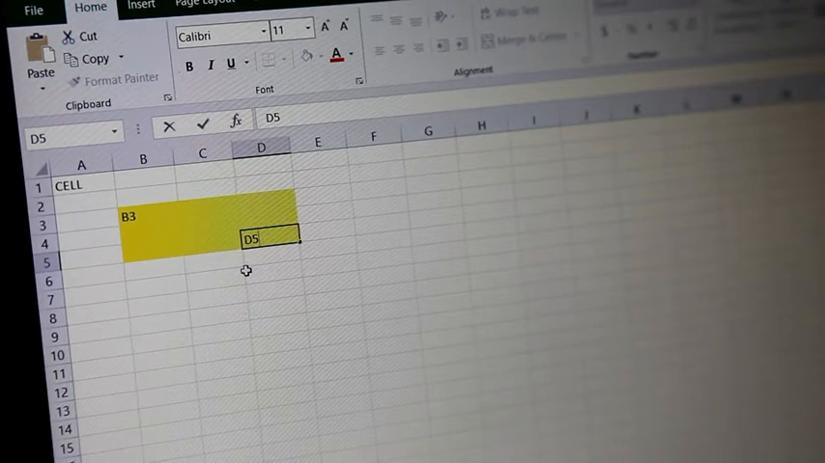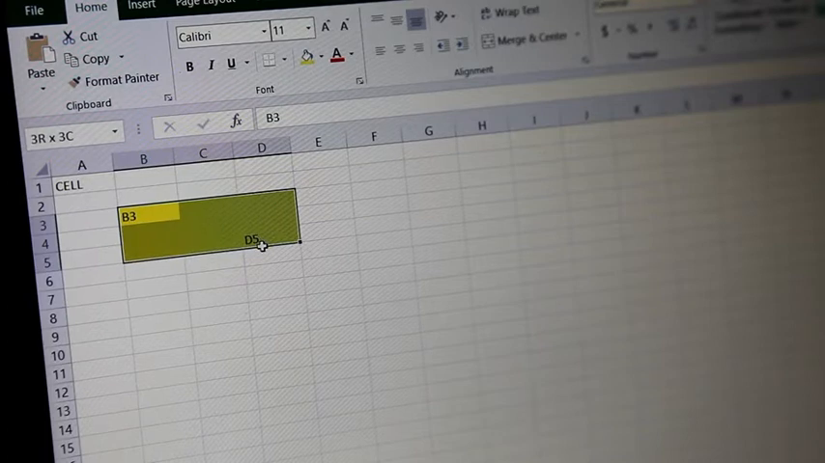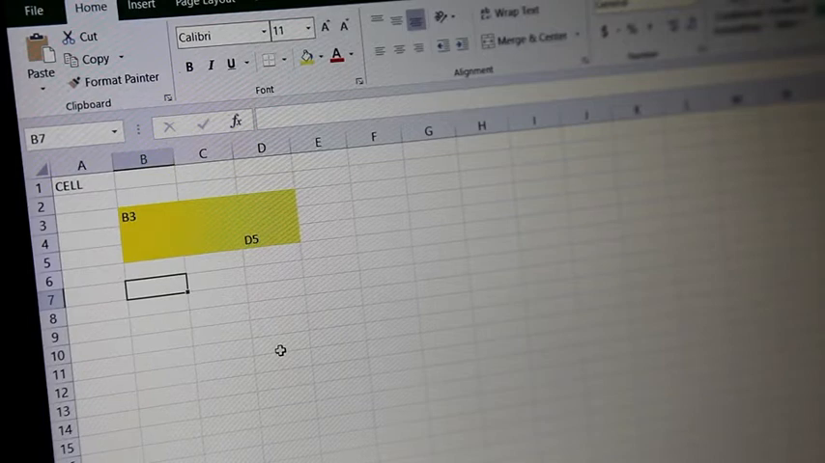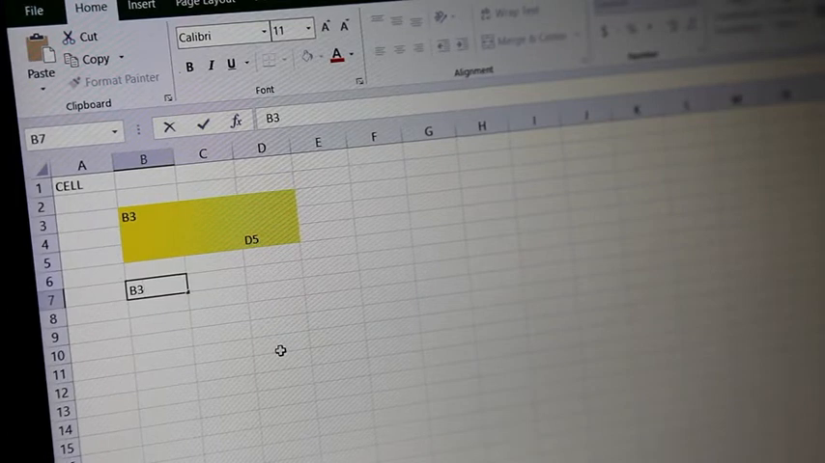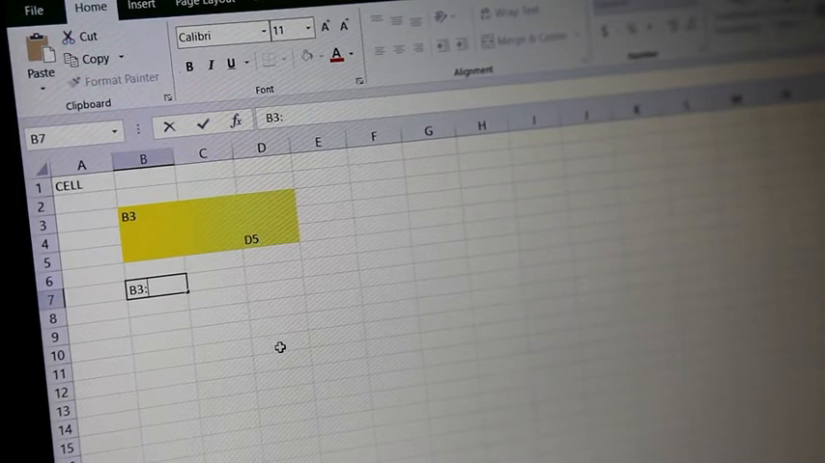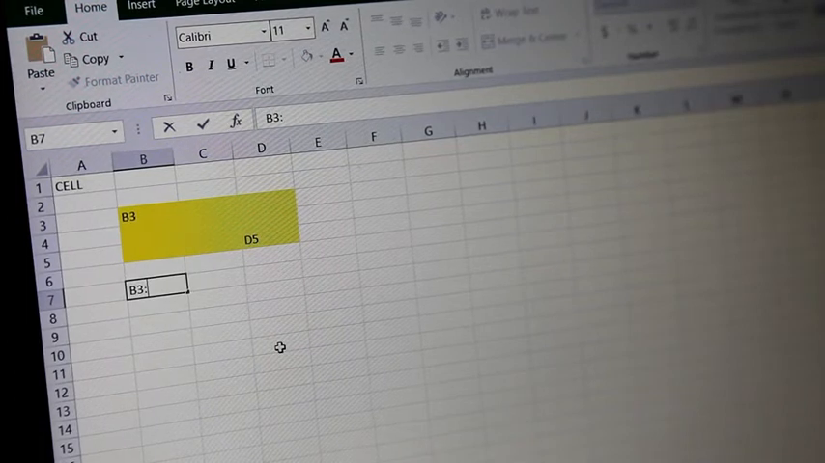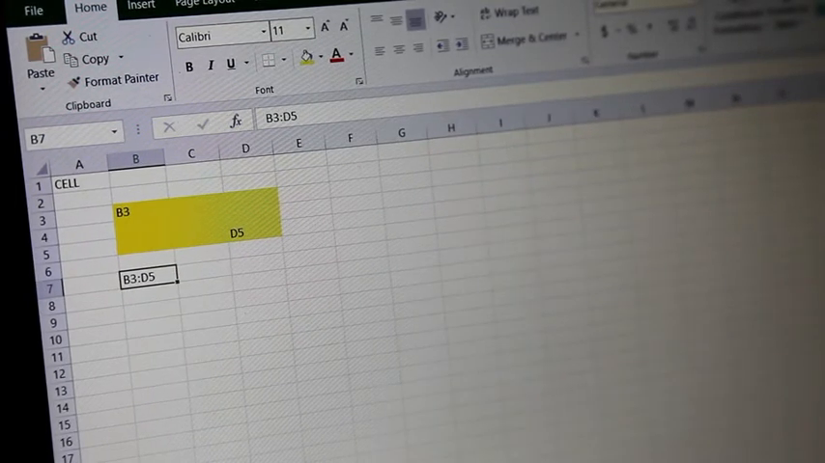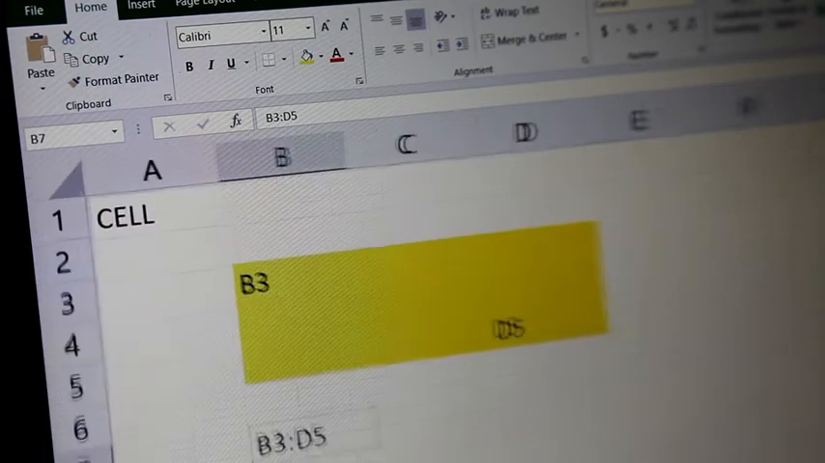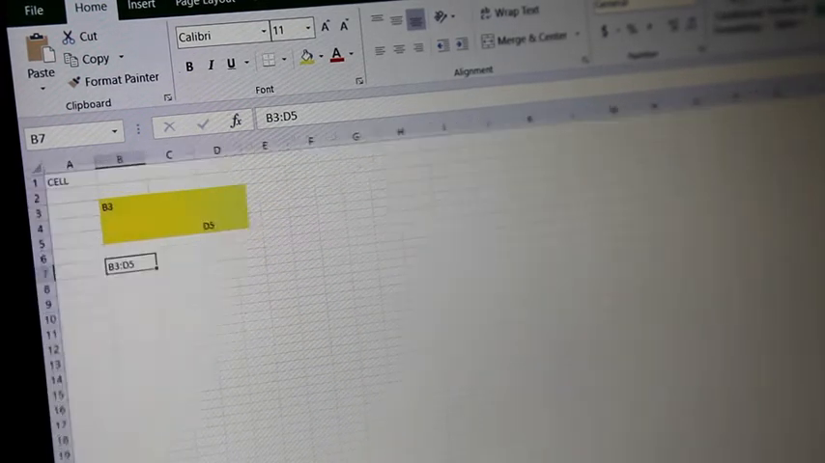So it is D5. It is also good to name the range the same way as the cell, and this is how you name it. The first cell is B3, so I type B3 and use the colon symbol, which represents 'through to', and you can find it next to the letter L on your keyboard. My last cell in the range is D5. So this is how you write the name for your range.